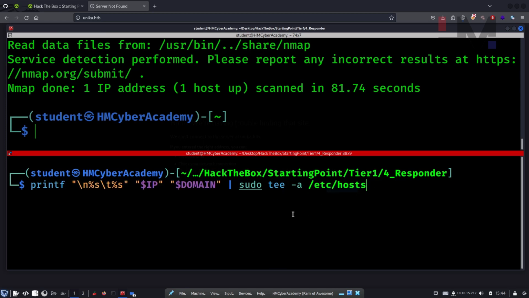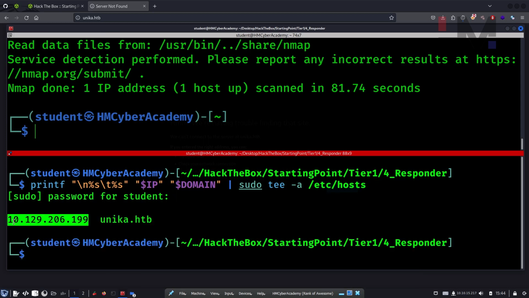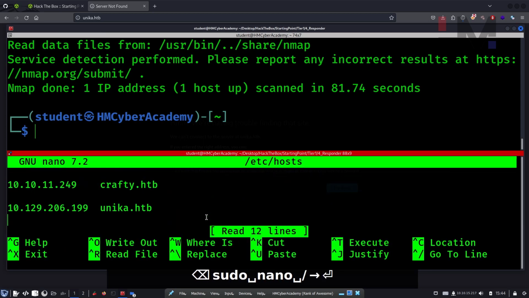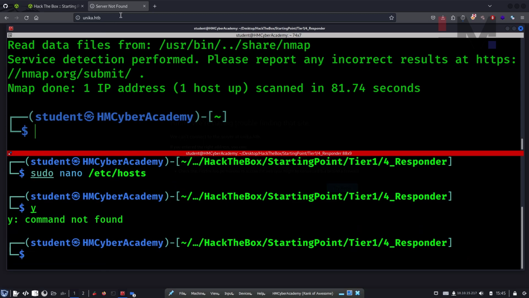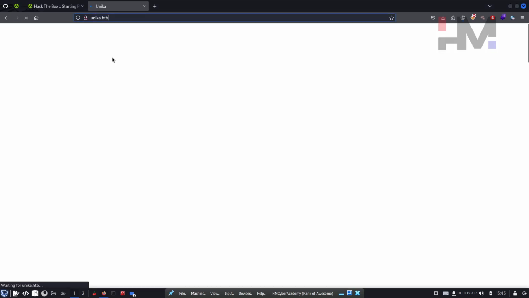So we're just going to hit enter, and it's going to ask for the password, and as you can see, we have created a new entry. Okay, so to see that, you can also check for sudo nano /etc/hosts. If you just scroll down, you can see that this entry exists. So let's exit out of here and just reload this, and now we are able to successfully navigate to this website.